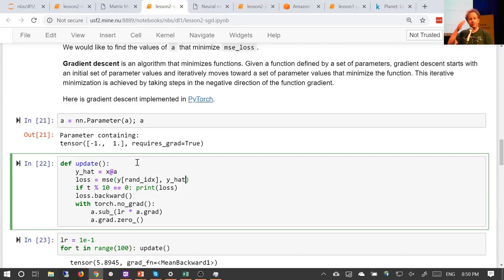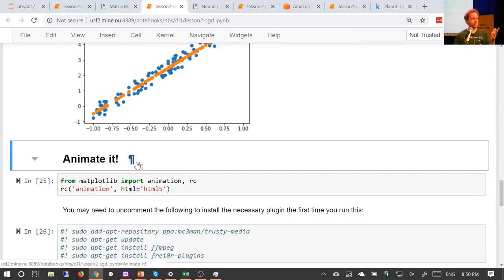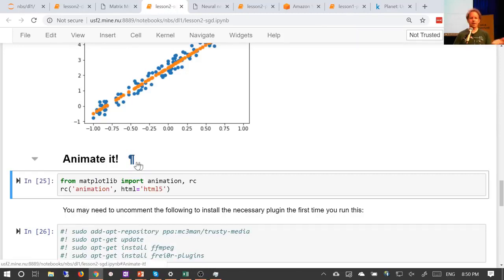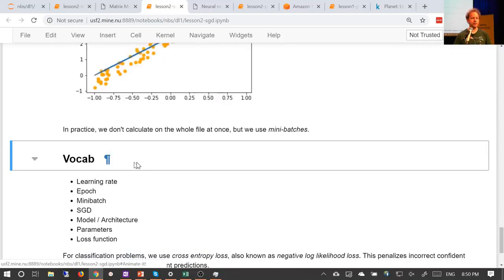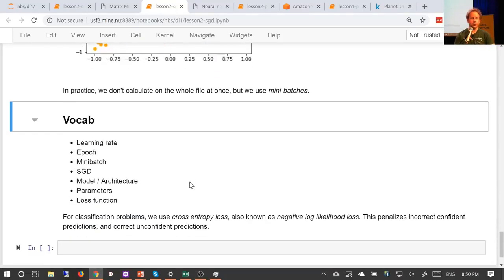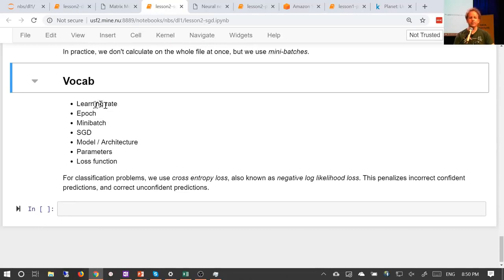And so once you add those, grab a random few points each time. Those random few points are called your mini batch, and that approach is called SGD, or stochastic gradient descent. Okay. So there's quite a bit of vocab we've just covered, right?